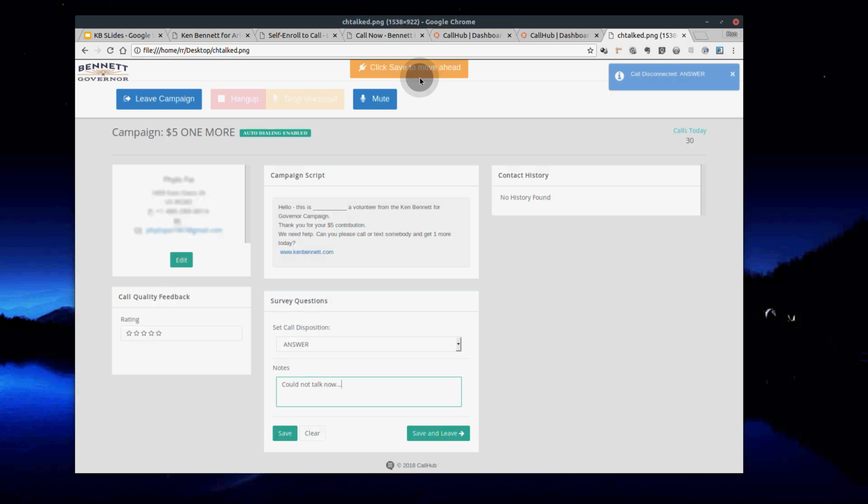And you see up here, it's prompting me to click save to move ahead. So it's waiting for me to click save down here, whether I typed anything in here or not. But I do have to set a disposition up here, whether I type anything in here or not. I do have to click save, and then it's going to move on to the next call.